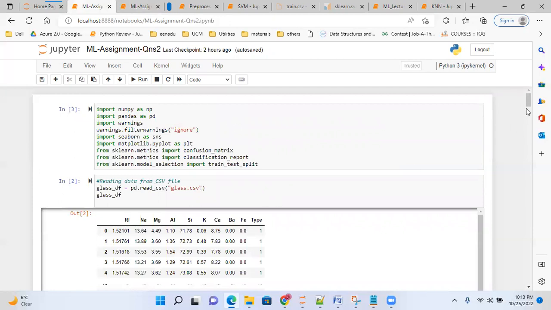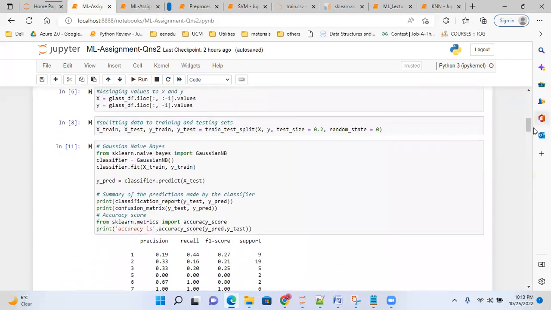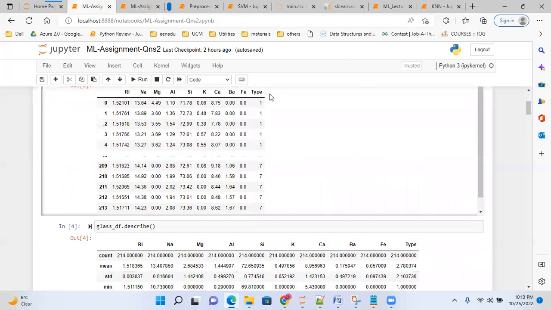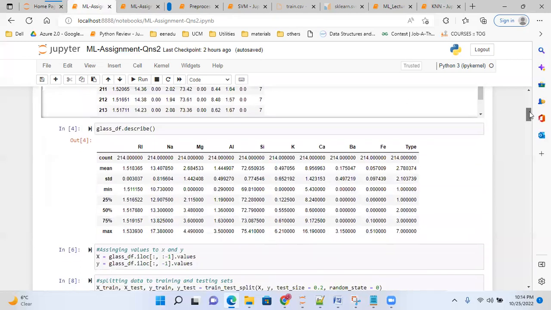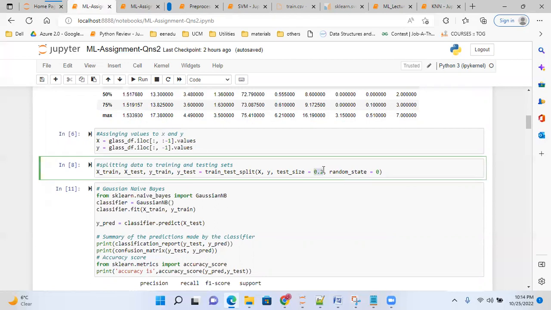So we are reading the glass CSV into a data frame, and since the output is dependent upon all these values, and the type is the result, we are taking the type into the y and the remaining all into the x values, x train data and y train data. So we are splitting into the testing and training data set, 20% is the test and the remaining 80% is the training data set.